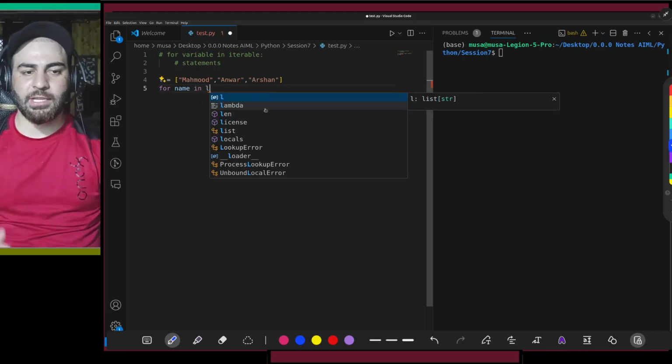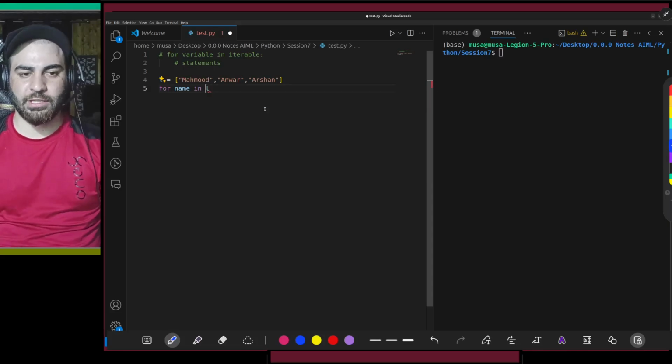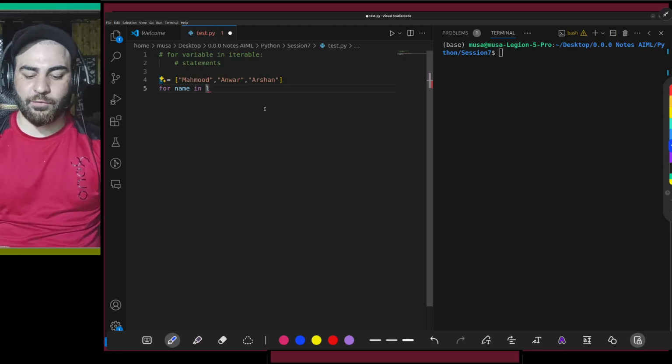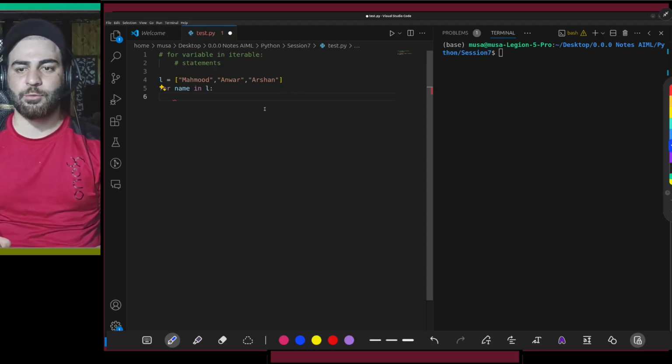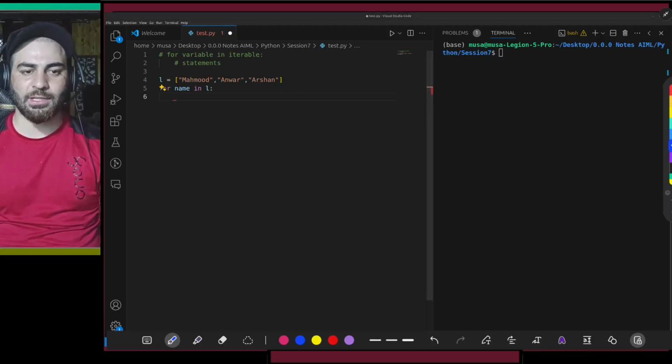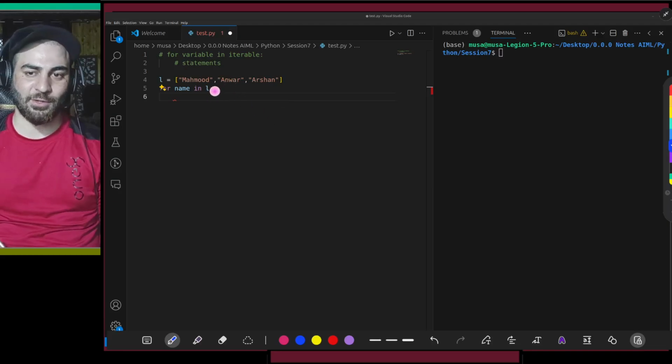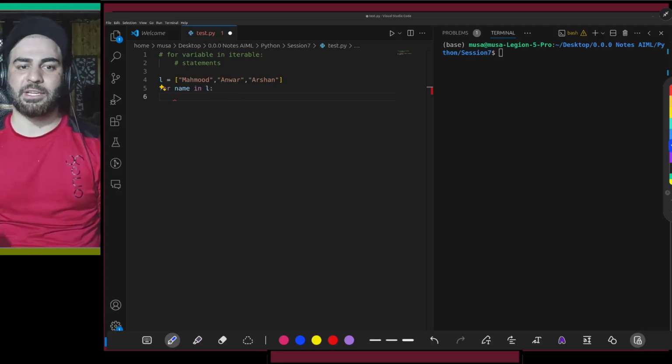So this name now is a variable, and this L is basically the iterable. Now be careful about the syntax. So again, I'll put this colon. Sometimes you might see that people are putting semicolons, and that is a terrible mistake. Semicolon in Python means termination. Here, make sure that you only put this code.